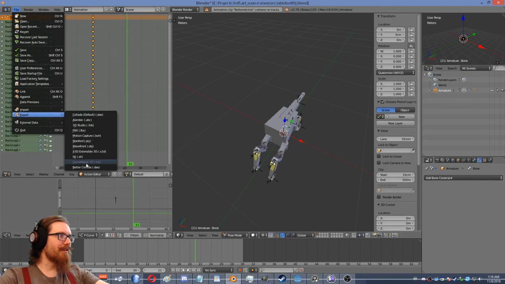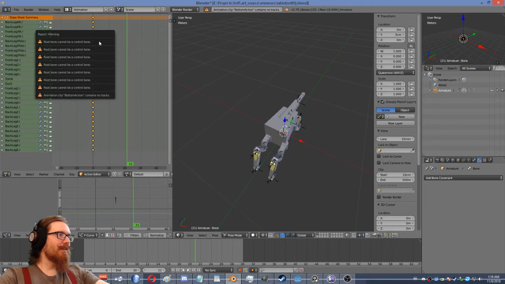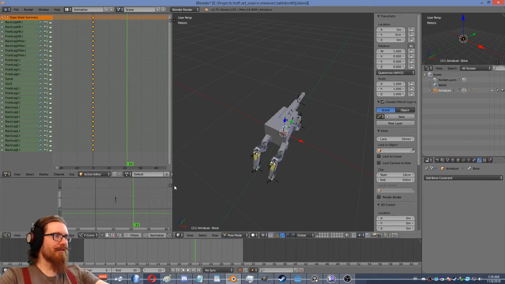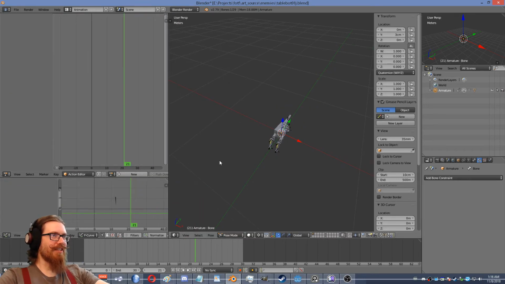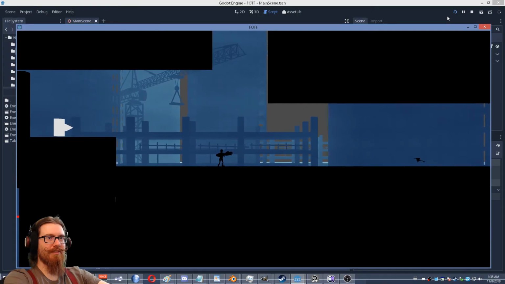Wait, what was that last error? Bottom action contains no clips. Okay. I don't even know why that exists. Can I get rid of it? Doesn't have any data in it. I don't want it. Whoops.